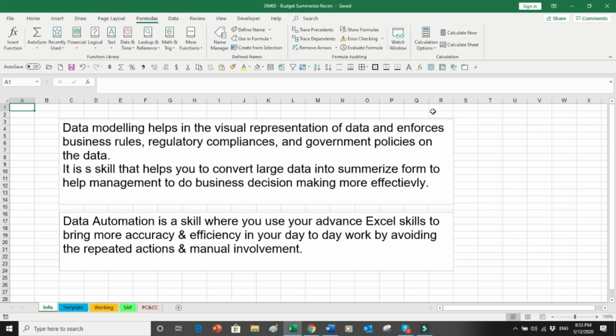So let's first discuss what data modeling and data automation are, which I normally repeat. To me, data modeling helps in a visual representation of data and enforces business rules, regulatory compliances, and government policies on the data. Or in simple words, it is a skill that helps you convert large data into a summarized form to help management make decisions more effectively in a shorter period. And this is what we'll be doing today: converting large data in such a manner that management can make decisions.